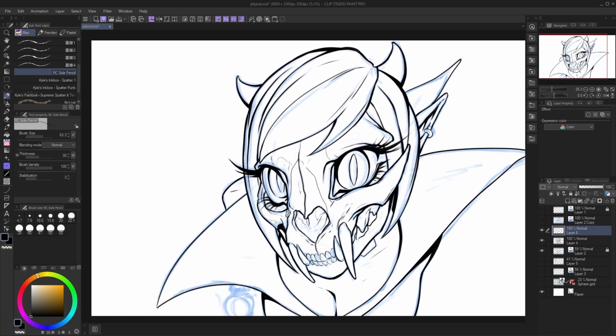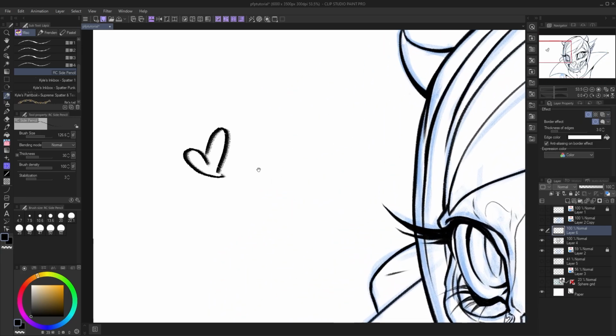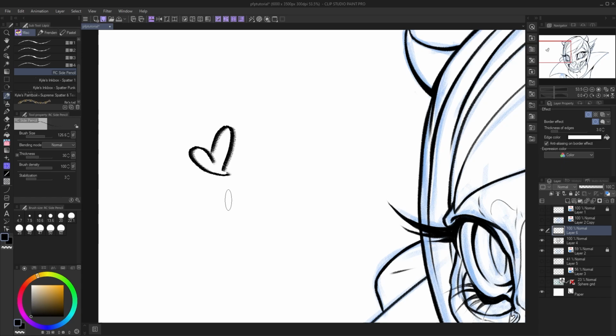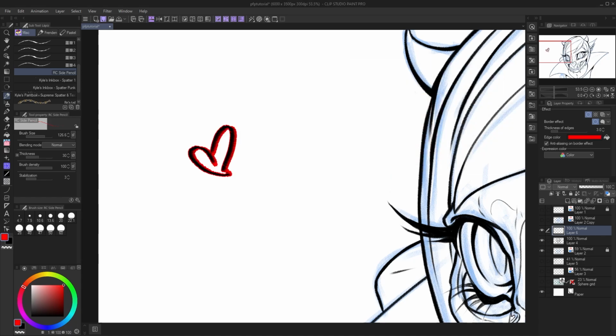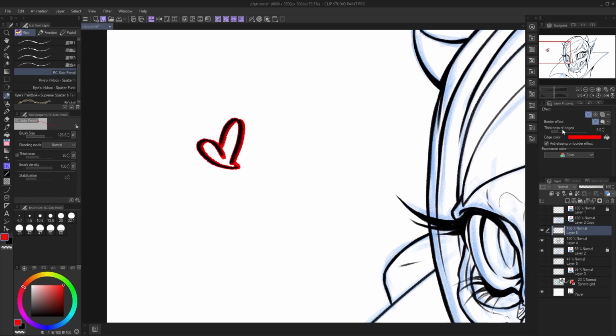Another tool property which is very cool is something called border effect here. So if you click on it, you're not going to notice now because my canvas is completely white. But if I click on edge color, and I pick red, you will see now that I can choose a border effect for my layer. This will apply for everything.